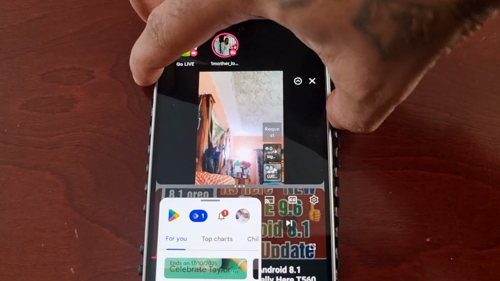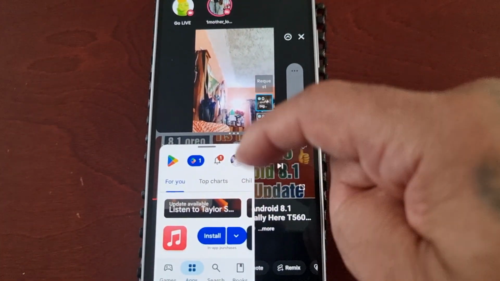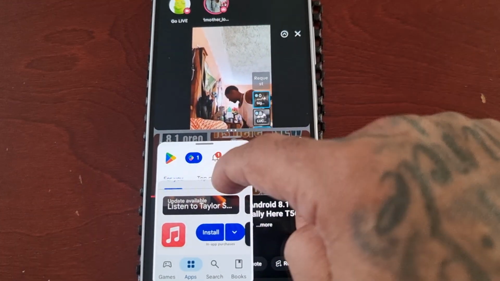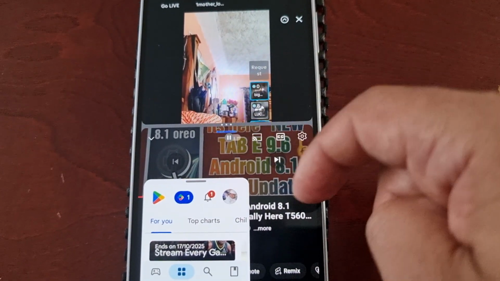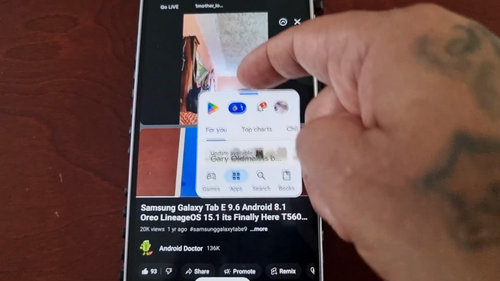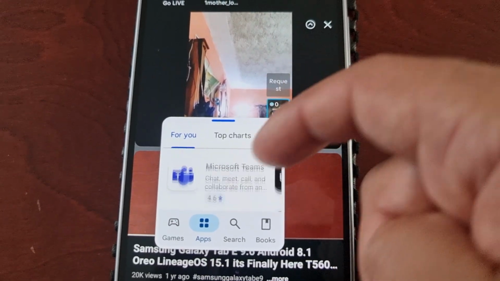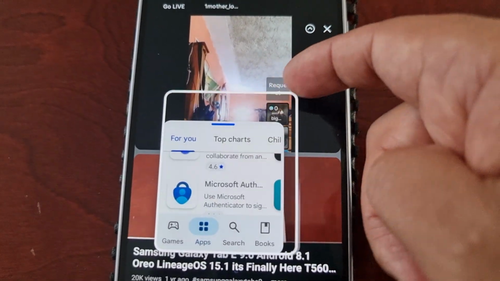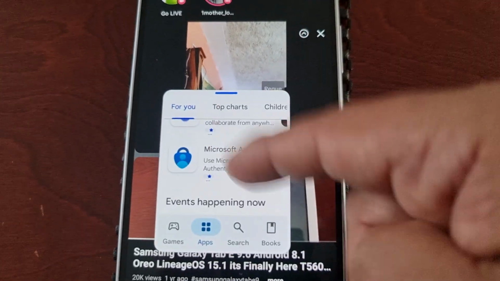So as you can see now, I have TikTok live open. And I have my YouTube video playing. And I'm also on the Play Store. And you can adjust the size of the pop-up window, which is the Play Store.